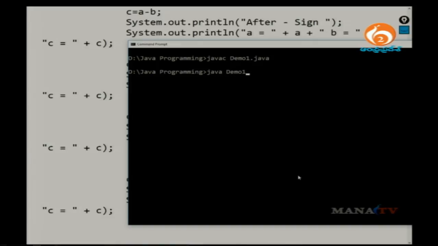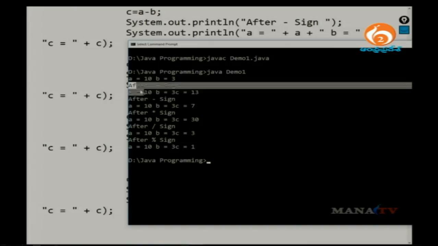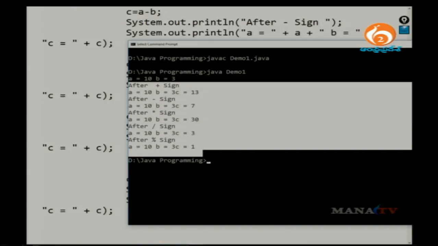Then you can just say demo 1. Yes, you can just understand. I hope you guys are clear on the first factors, right? You can just see that the first ones are very simple. The first one is the addition sign, you got the output as 13. The negative sign, I mean to say the minus sign, you got 7, and multiplication is 30.